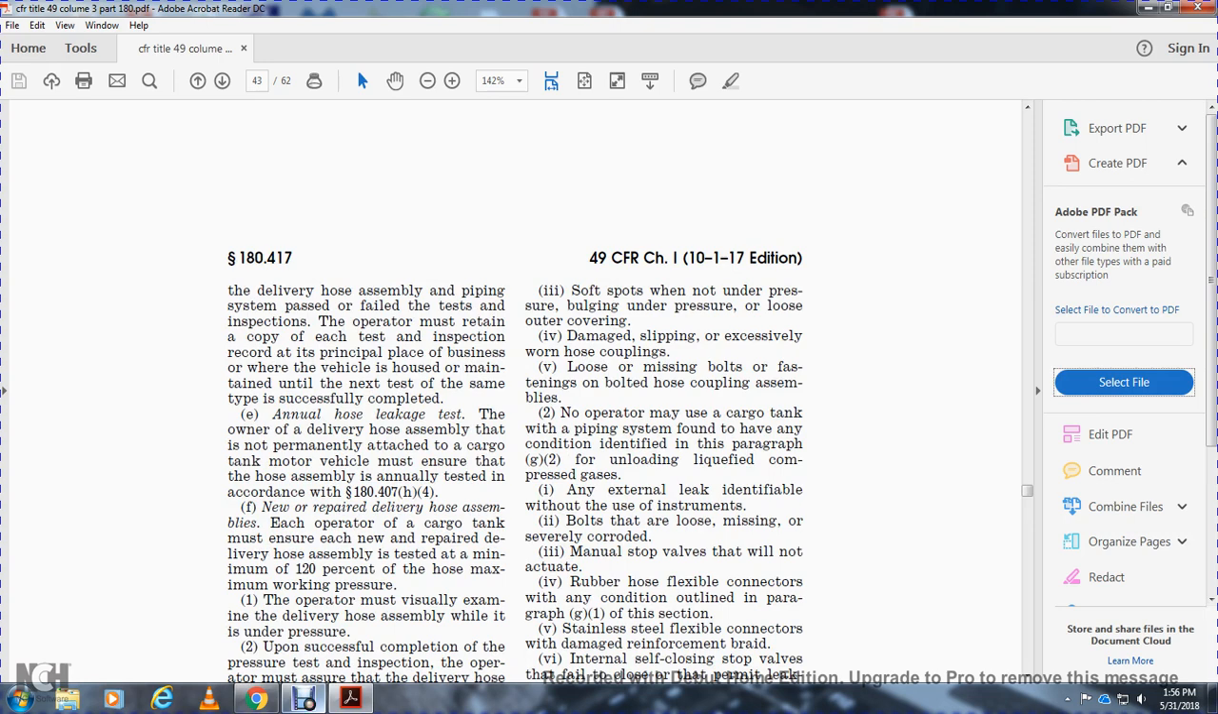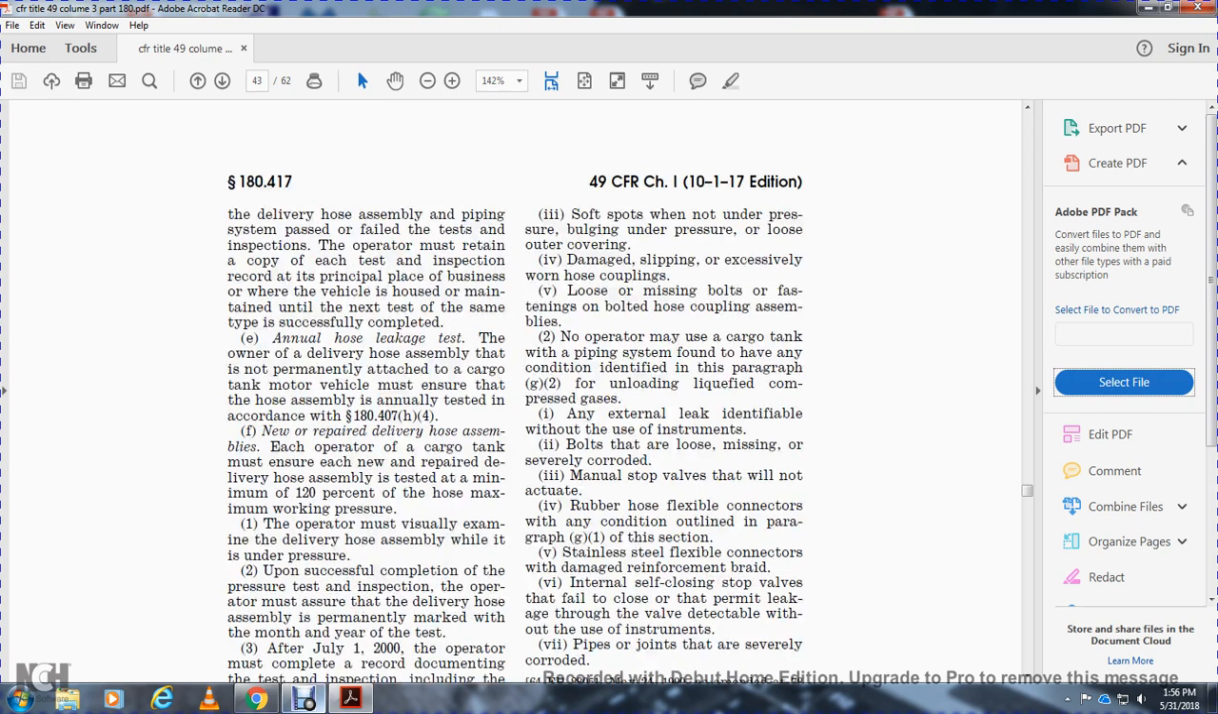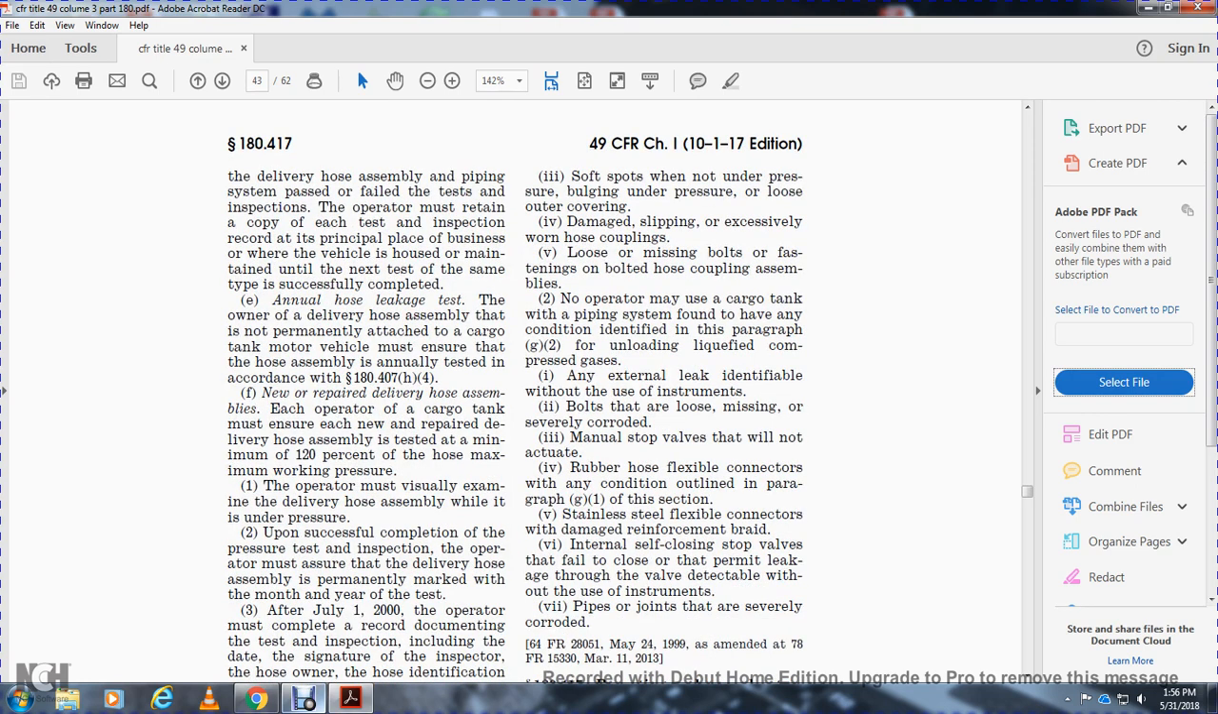Alright, new and repaired delivery hose assemblies. Each operator of the cargo tank must ensure that each new or repaired delivery hose assembly is tested to a minimum of 120% of the hose maximum working pressure. The operator must visually examine the delivery hose while it is under pressure. Upon successful completion of the pressure test and inspection, the operator must ensure the delivery hose assembly is permanently marked with the month and the year of the test.